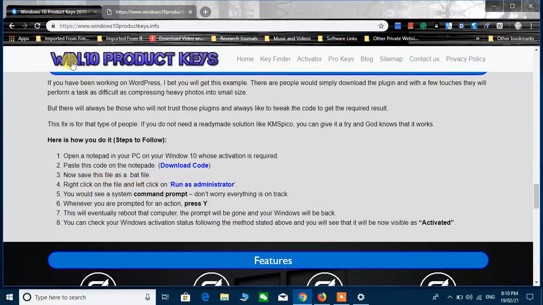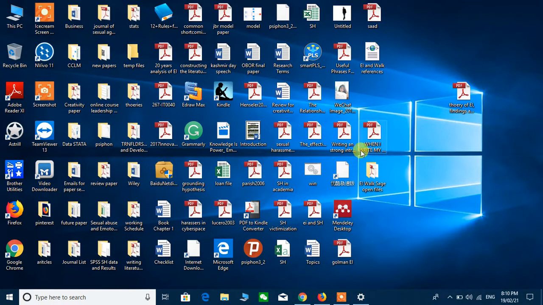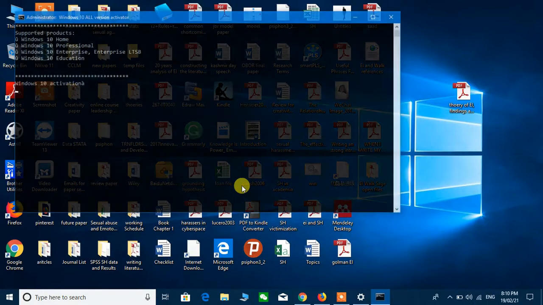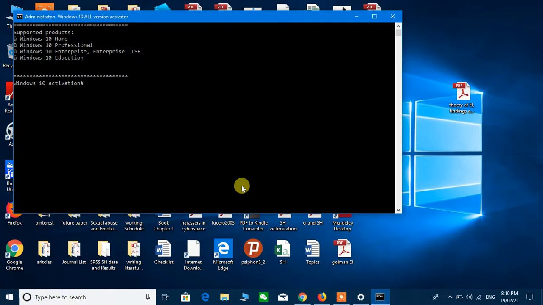Whenever something asks you, you just have to press Y. A command prompt will open, and you press Y if it asks anything. In my case, it didn't ask anything, but Windows was really activated. Let me show you how it works. It's saved here, and you run as administrator. Here it asks, do you want to allow this application to make changes? Yes. So it will start activating your Windows.